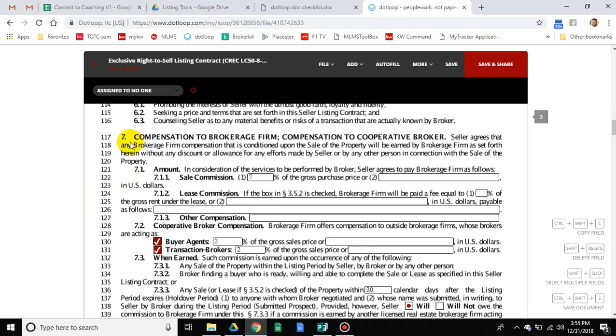Okay, section 7, my favorite section. It's the section where I get paid. This is compensation to the brokerage firm and to anybody who brings a buyer. So here we have the sales commission of 7%. That's 7% of the gross price.